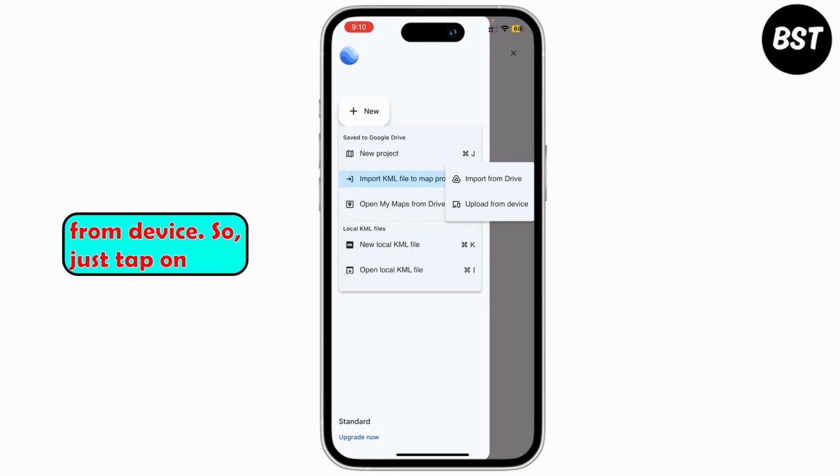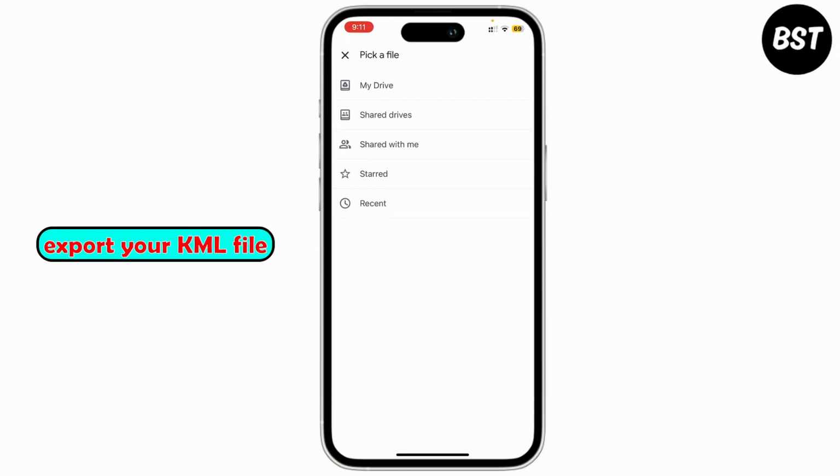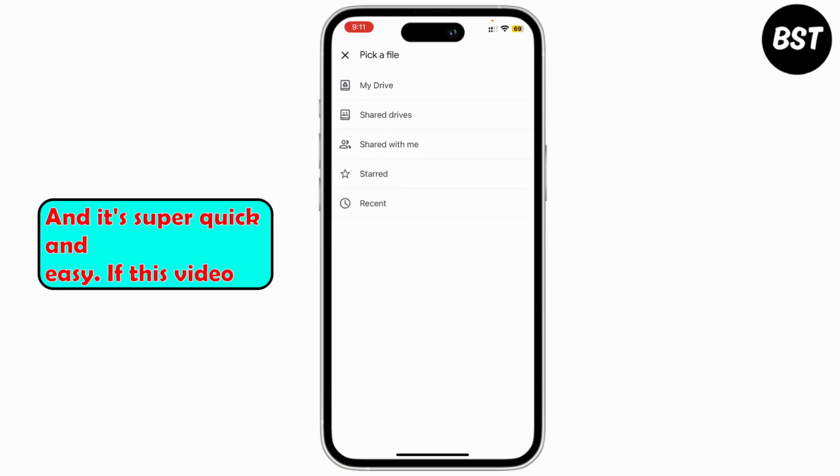So just tap on where the KML file is located and then choose the folder where you want to import your KML file from. And then that's it. Google Earth will load the file and show it on the maps instantly. And it's super quick and easy.